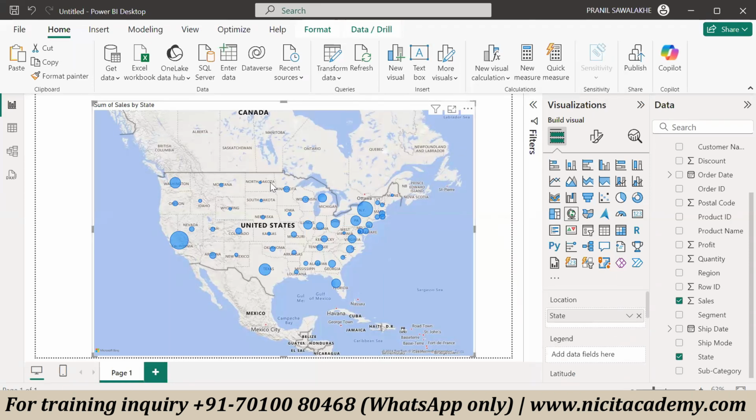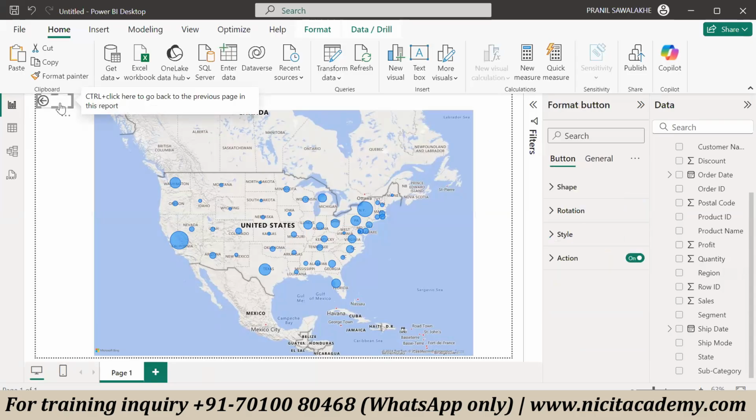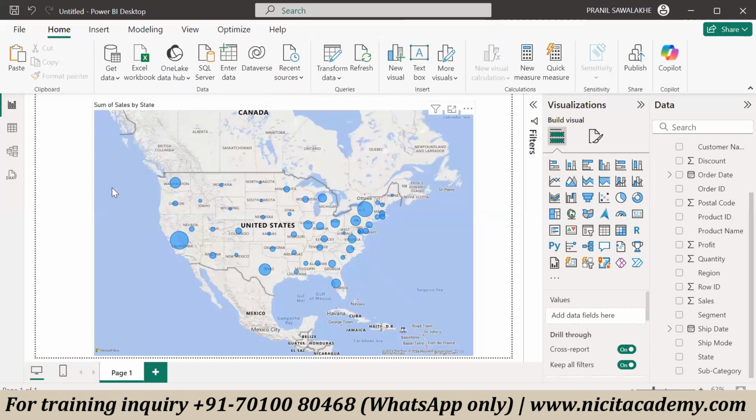So what I'll do is go to the drill through, because we are just referring to cross report. I'll turn on cross report, and I'll drag and drop this region column here. Now we don't want this back arrow here, because only one page is there, so I'm deleting this arrow.